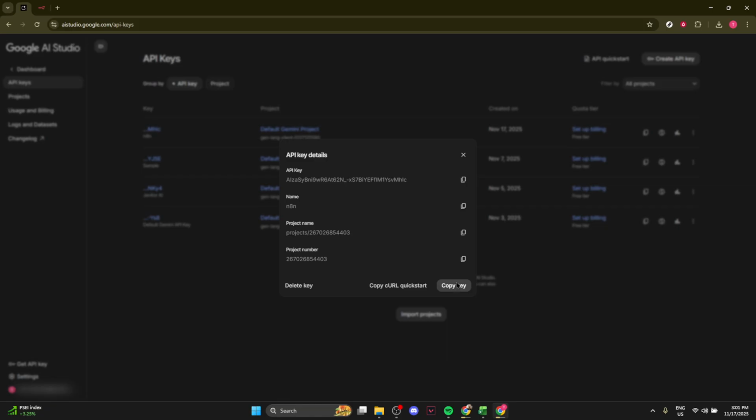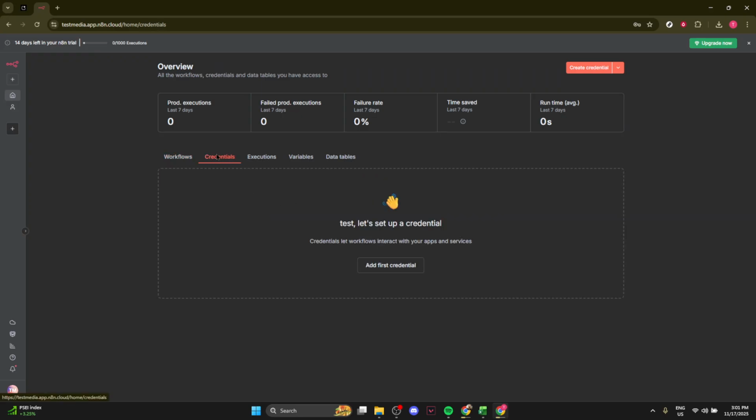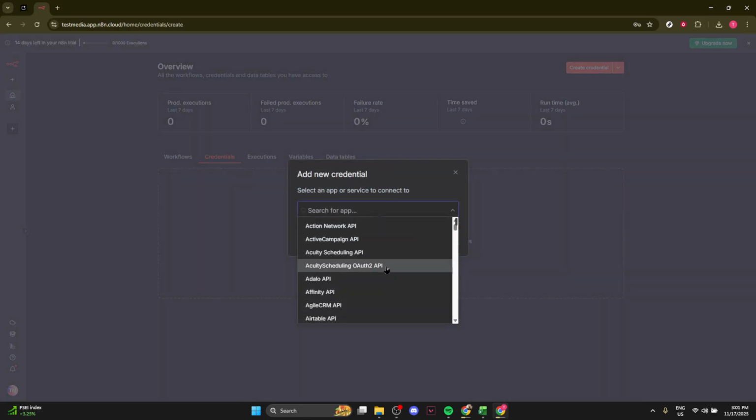Open up N8n and head straight to the credentials section. This is where you'll inform N8n how to interact with other platforms like Google Gemini. In the credentials section, click on New Credentials. This option allows you to add a new set of credentials specifically for this integration.